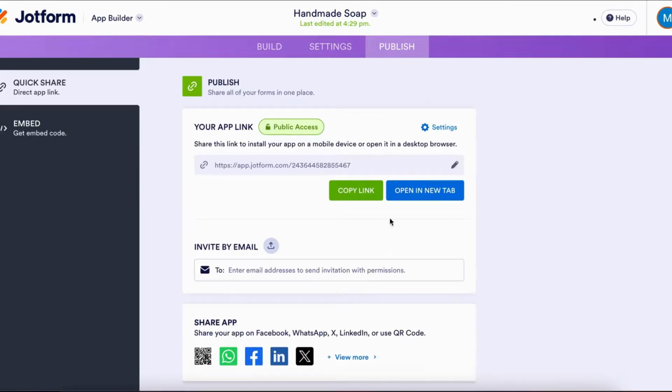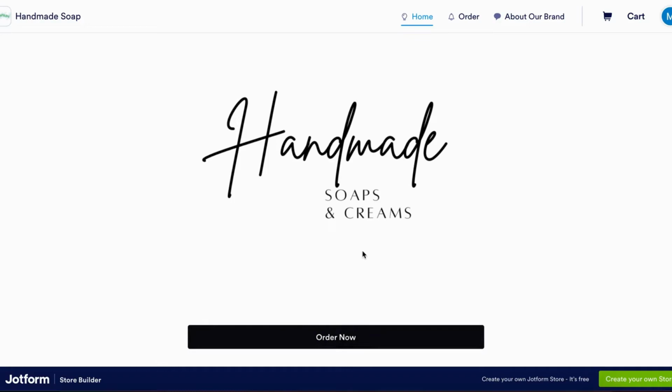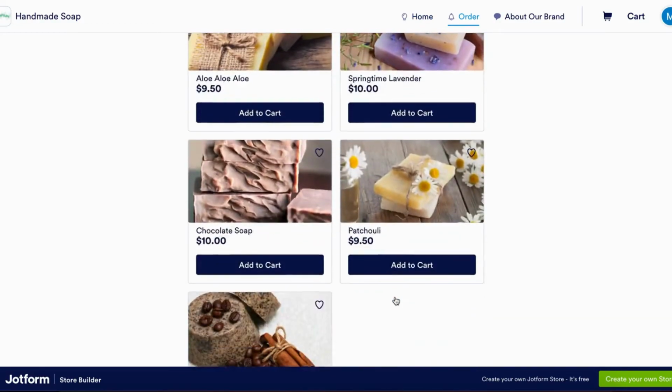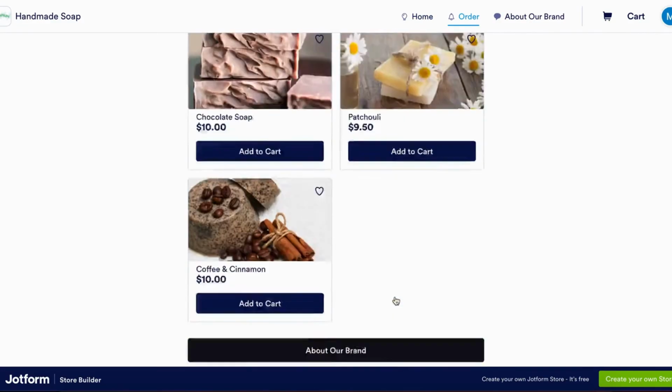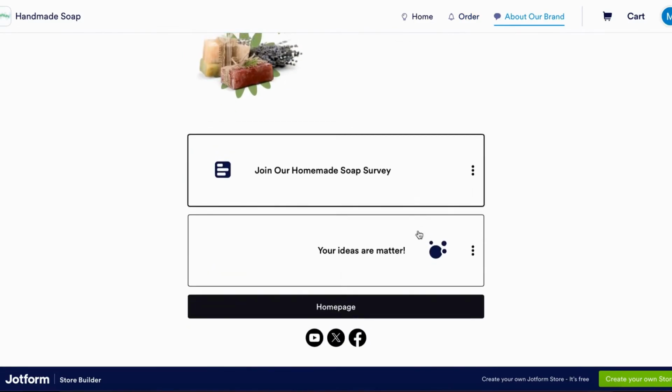Let's go to Publish page to see the results. You can click Open in New tab to view it in the browser. This is the home screen, Store logo. Go to Product List page, 2-column layout. Go to About Our Brand page. Buttons are all black. Looks good. Close the window.